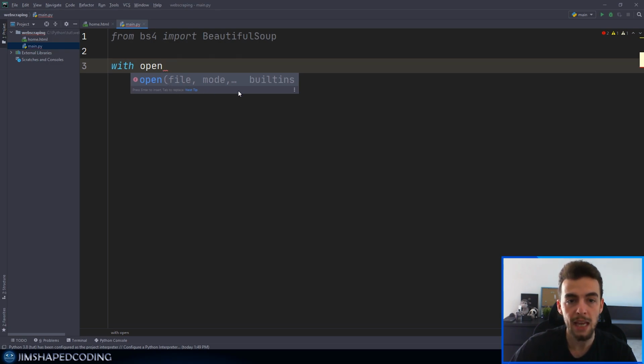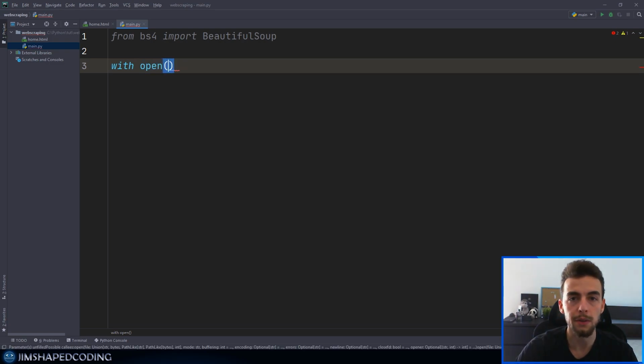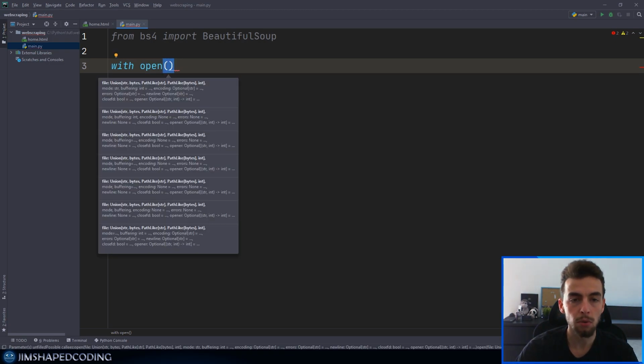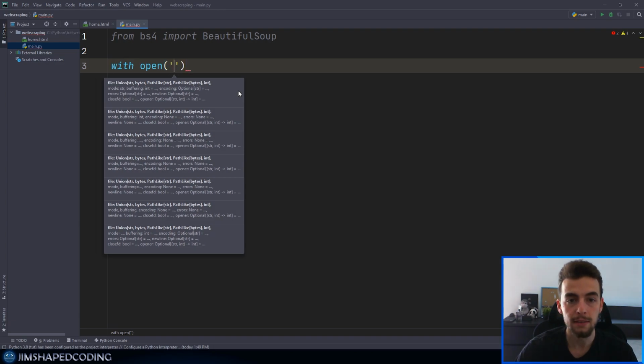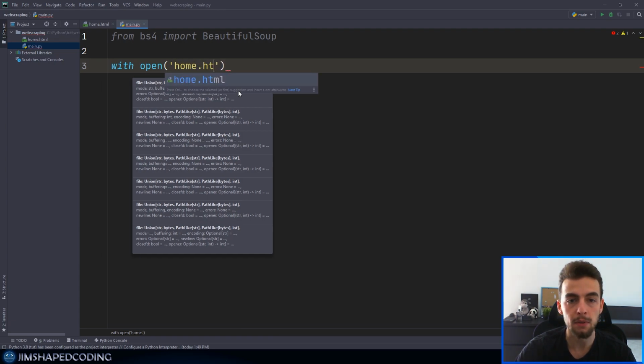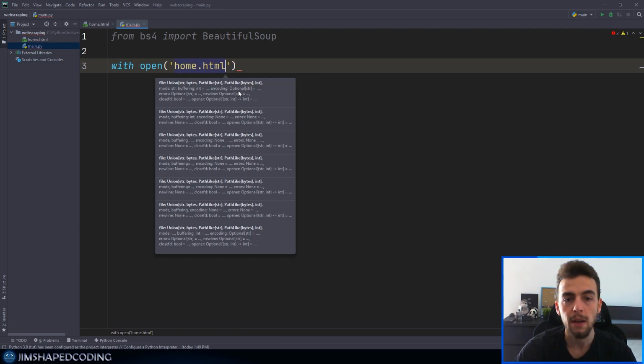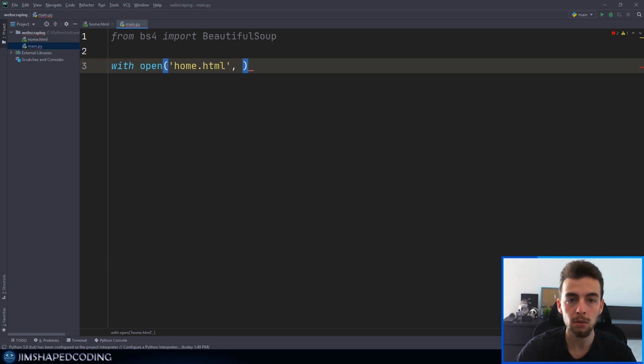As you can see from the autocompletion, I have to specify as my first argument the file's name. So I'm going to close the parentheses here, and inside I'm going to write my HTML file's name. Since the Python file and the home.html file are in the same exact directory, it will be okay just to write its name, so it will be home.html. The second argument will be the method that you want to apply when you open that file in Python's memory. You have a couple of options when you work with Python files: you can read them, you can write them, or you can do both.